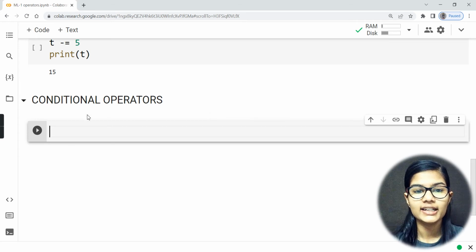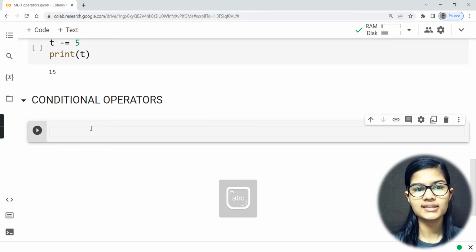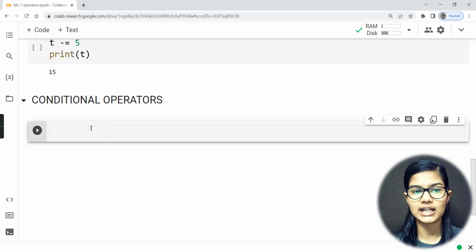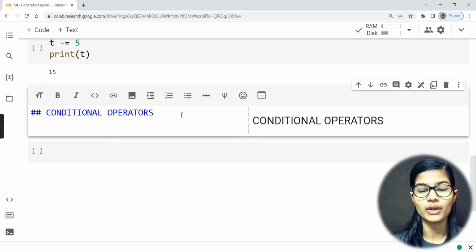Okay, now conditional operators. See, it's not always necessary that we simply write or add or subtract something. Right, many times we have to put up some conditions, like let's say we want to check which number is greater than which number. In that case, we need these types of operators. So in a similar manner, I'll be using my conditional operators and writing a few programs with them.